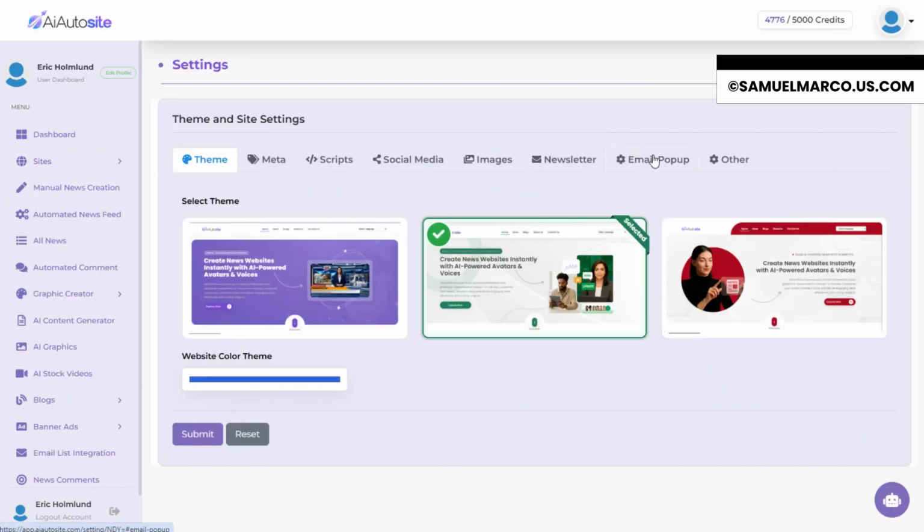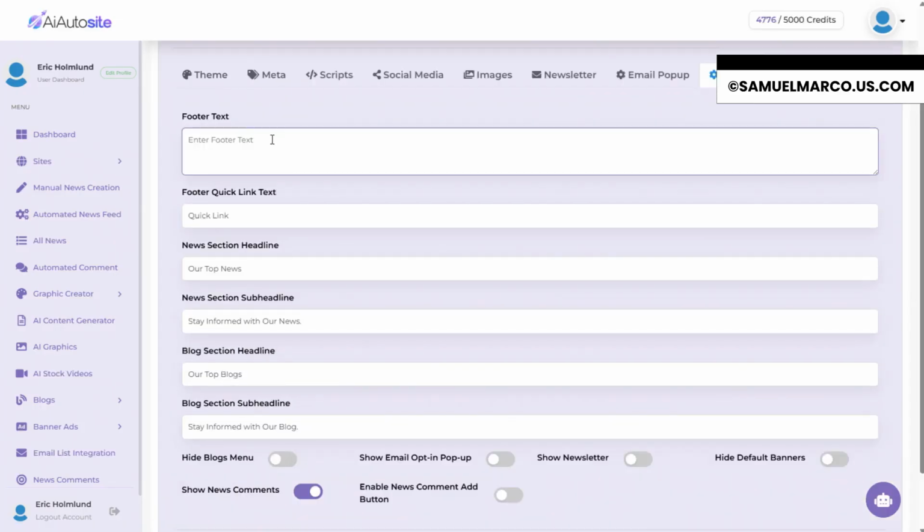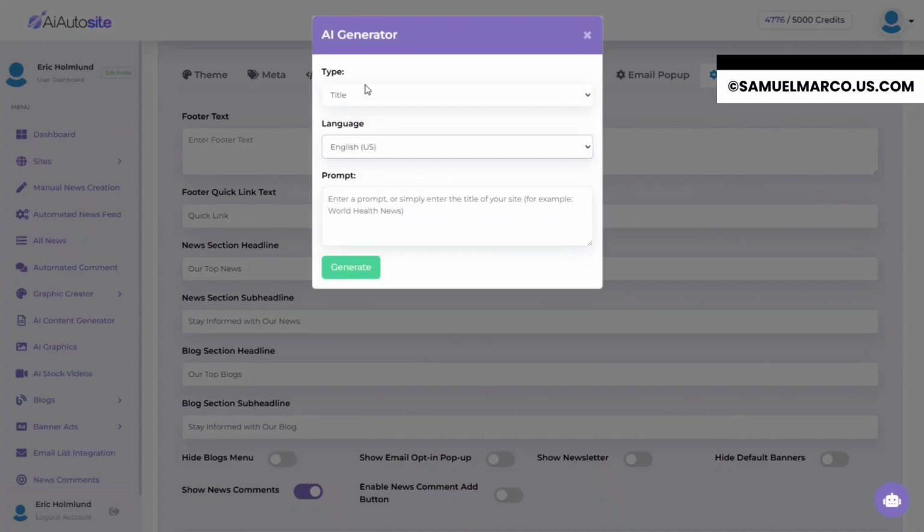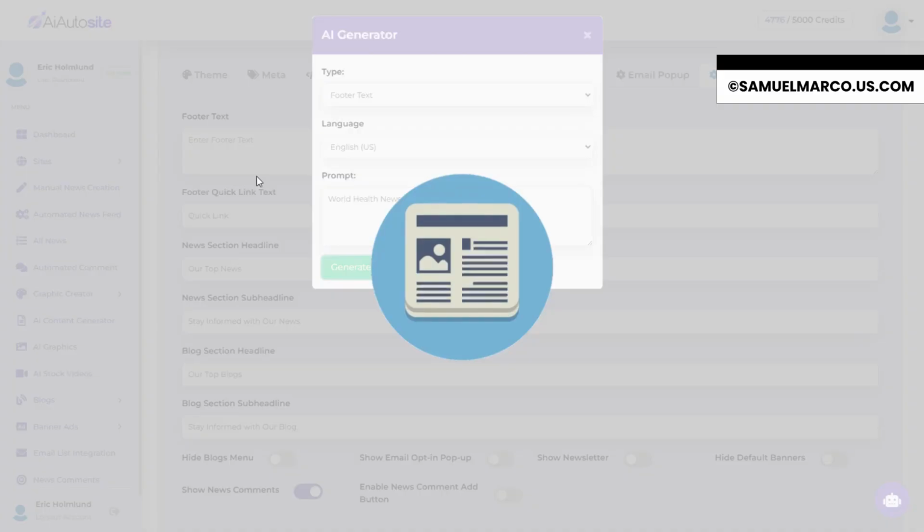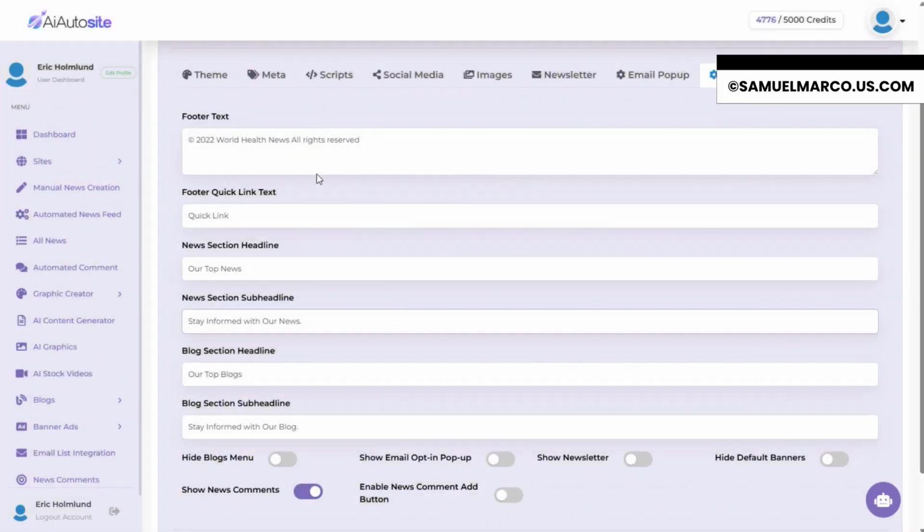These two tabs, newsletter and email pop-up, are actually part of the Pro upgrade, so we'll skip over those for now. As you'll see, you can still create a great site even without those features. And we'll click on the Other tab. And we'll create some custom footer text. We'll save our own brain and click the AI robot. Go down to Footer Text, put in my site name, and click Generate. We'll go ahead and click Import.